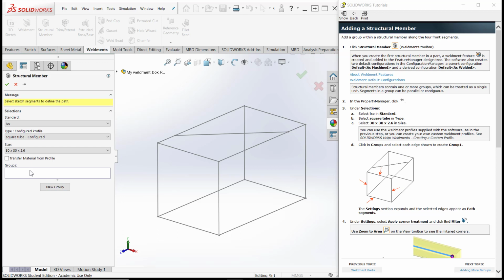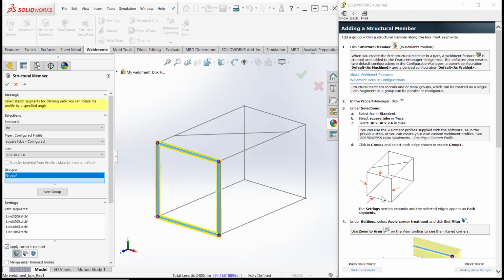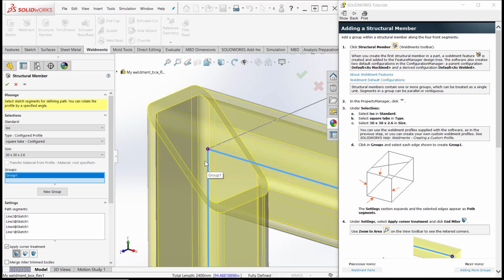Now the tutorial says to click in groups, but as soon as you click on one of the entities, it's going to start a new group. So you could either click here, start a new group, or just click on one of the lines. It's going to start a new group. So I'm going to select these 4 lines. I've selected those 4 lines, and I want the corners to be mitered. And so I'll select here for mitered corner, and so those 4 corners are going to be mitered.